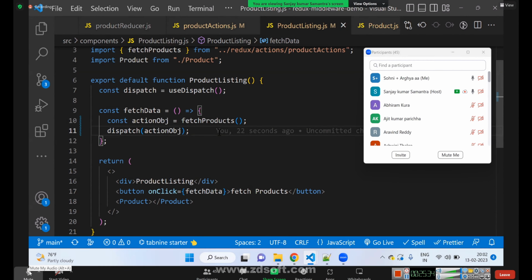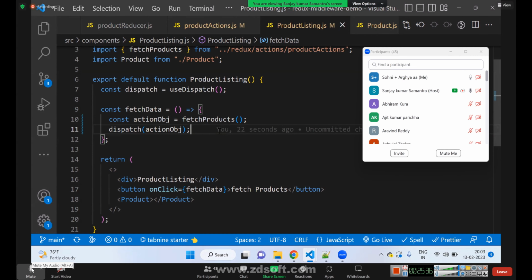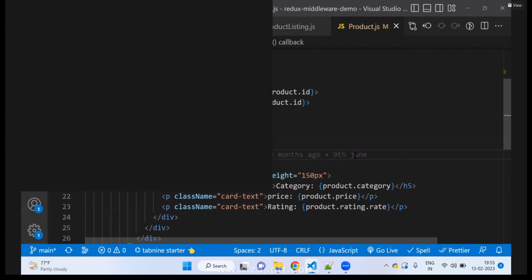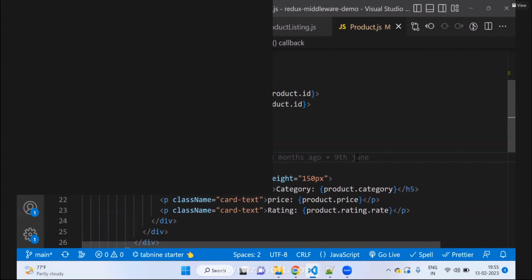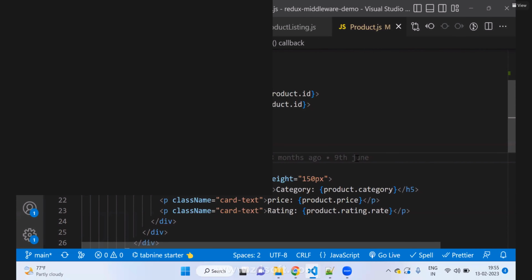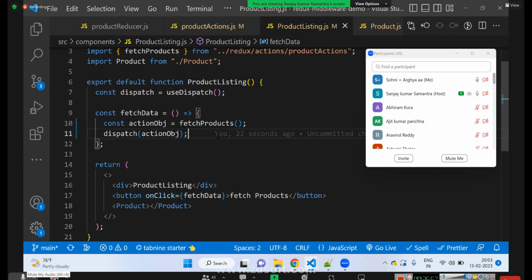When we have the data, the payload, and the action type, we don't need a middleware at all. We just pass the data and the action type to the action creator, and it will give us the action object, right? But here, before triggering the action, we should have the data. Based on that, we can perform another thing. Yes.